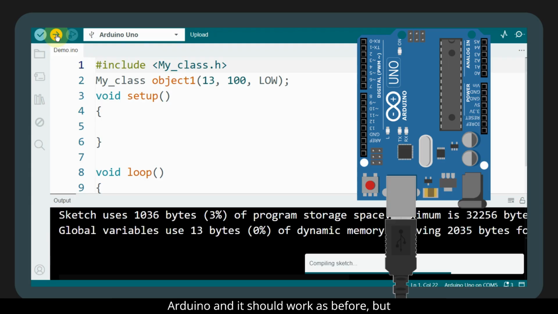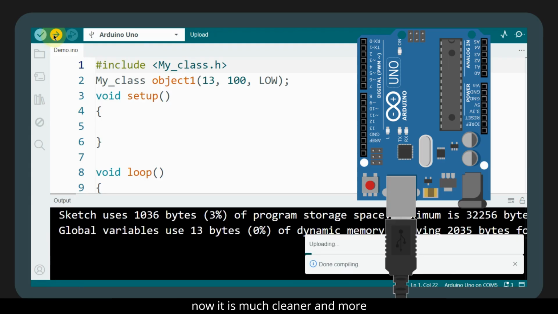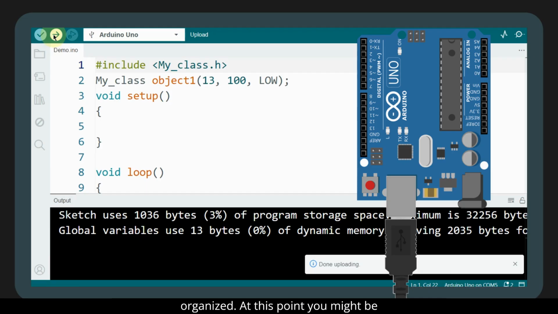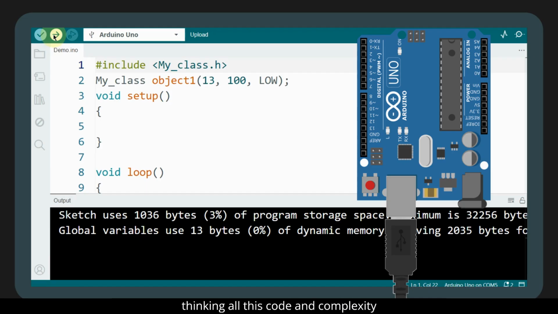Upload this code to your Arduino, and it should work as before, but now it is much cleaner and more organized. At this point, you might be thinking, all this code and complexity just to make an LED blink? Yes, you are right. But in upcoming videos, we will interface many cool sensors, displays, and motors with Arduino, requiring extensive code. The good people of the open source world have already written libraries to interface these gadgets with Arduino. We just have to integrate these libraries within our code, and that's where this knowledge becomes helpful. In future videos, we will definitely write a custom library.